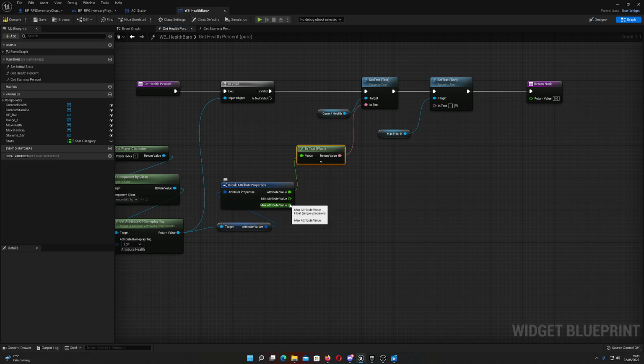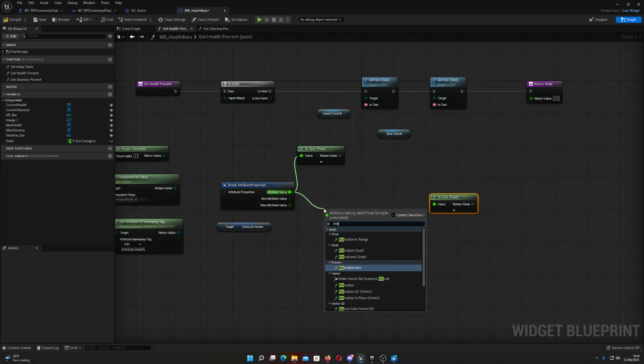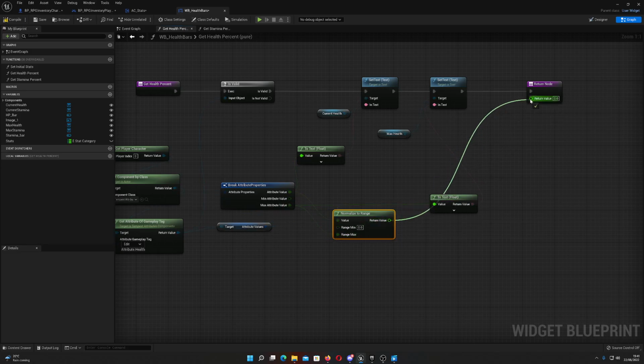From max value then, plug that one in there. Just squeeze that one over there out of the way for a moment. From this we just drag off then and we get normalize to range, the current value with the max value, and drop that in there. And I believe that is it for get percent.